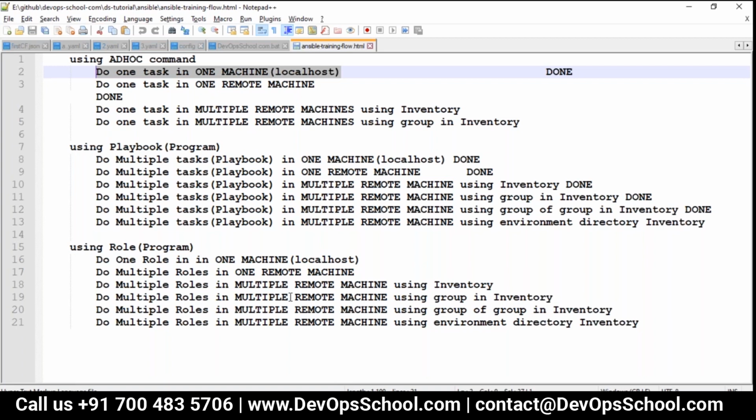Okay. So same thing I'm doing right now. See here. Do you want to do one task? But why do it on the remote server? First, I will test on my localhost. If it works, then I will do it on the remote server. So see, I'm talking about one task only. It's like creating a directory is one task.